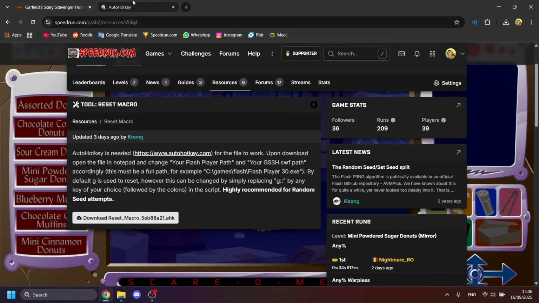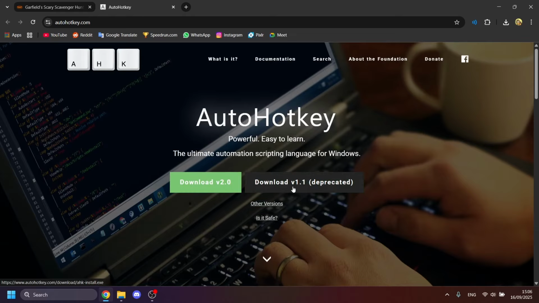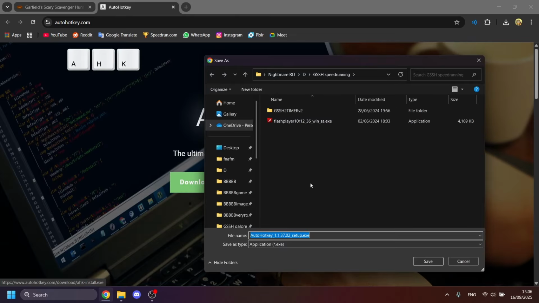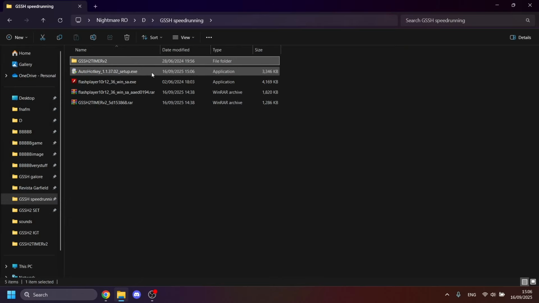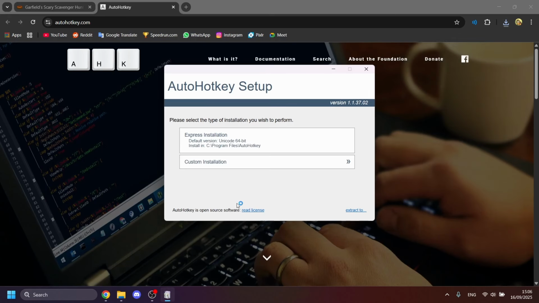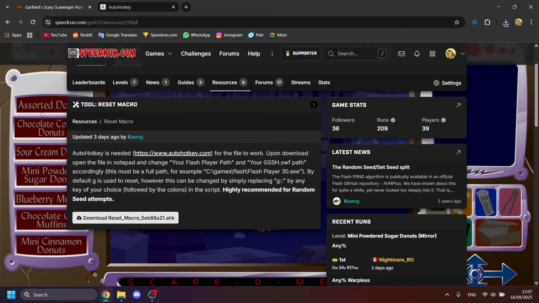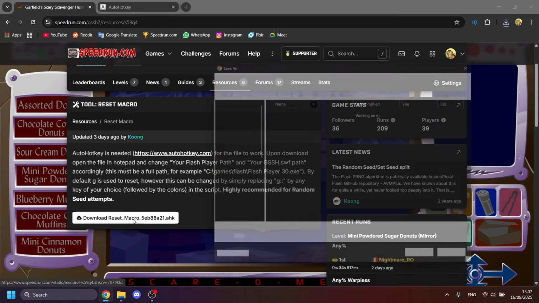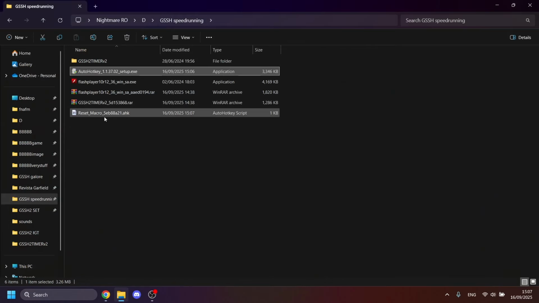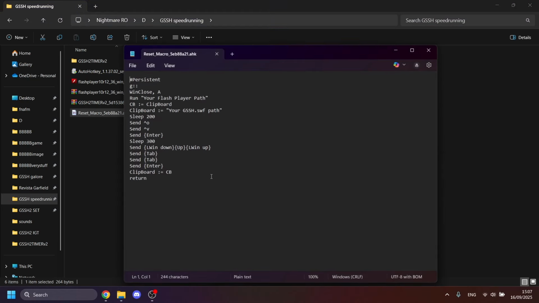You can get it from the official AutoHotkey website. Click download, choose version 1.1, the old one. Once it's finished downloading, double click on the setup, click yes, express installation, and then exit. And now download the reset macro from the speedrun.com page. Once it's downloaded, right click, open with and choose Notepad.